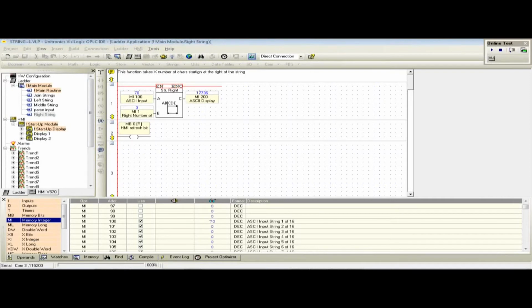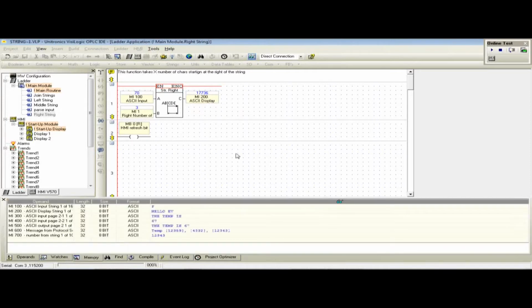And again, same idea with this function block. The input is 100. The length now is 3. And so MI200, when I press the right button, should hold 3 characters. Oh, but the string isn't even 3 characters. Okay, so I've entered hello world. We press the right button, and we see we have these 3 characters.